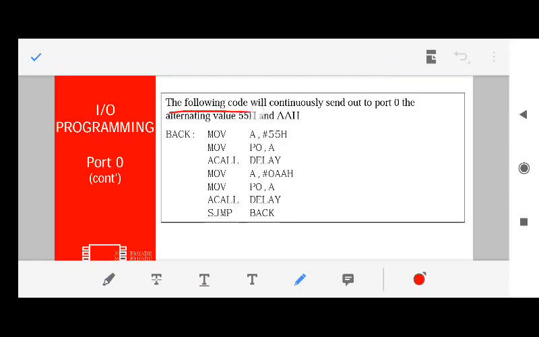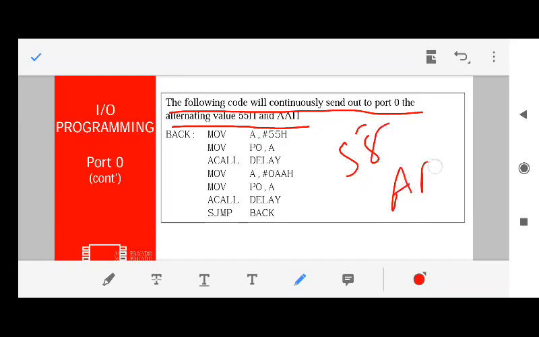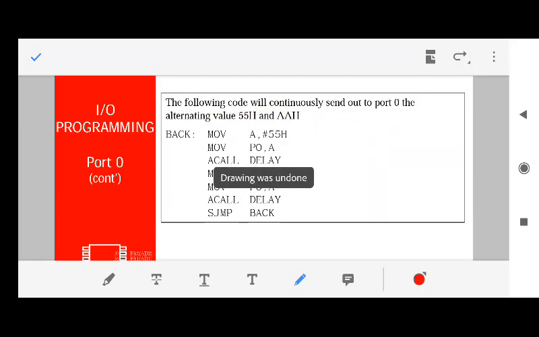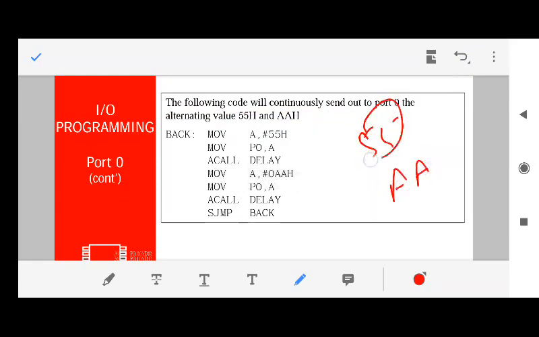A task has been given to us. The following code will continuously send out to port 0 the alternating value of 55 and AA. Again the same example. The entire book of Mazidi has the same examples where the values 55 and AA are repeatedly used. By now you might have already understood what 55 and AA are. These are nothing but just values.